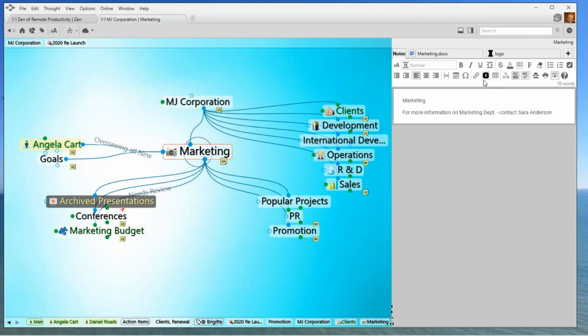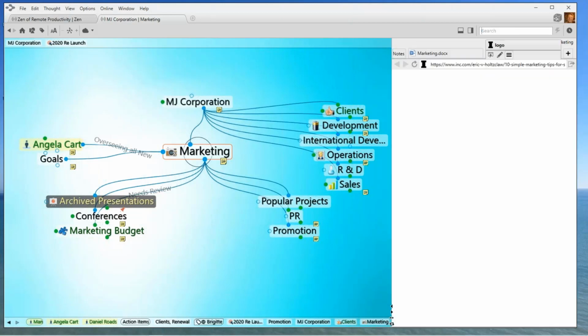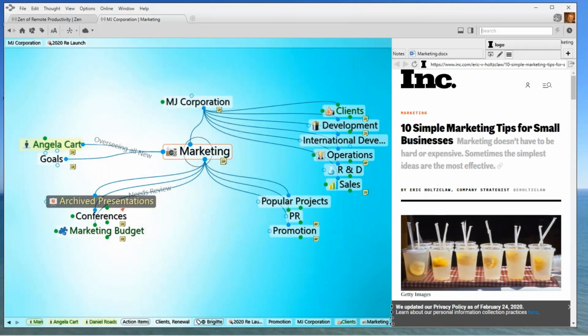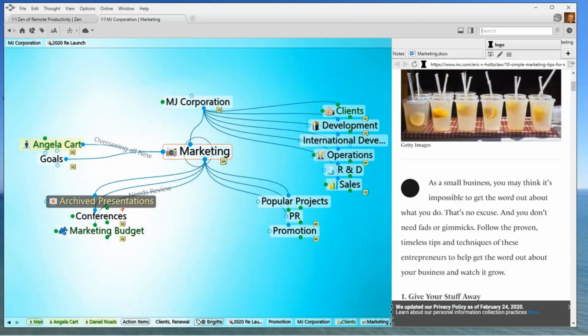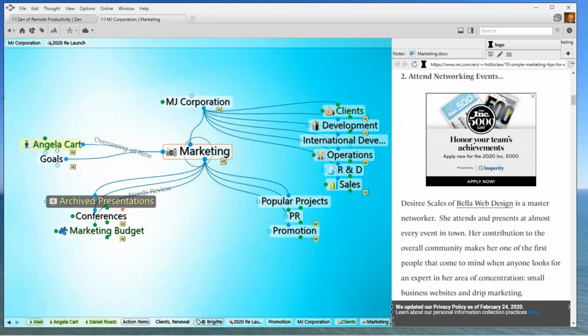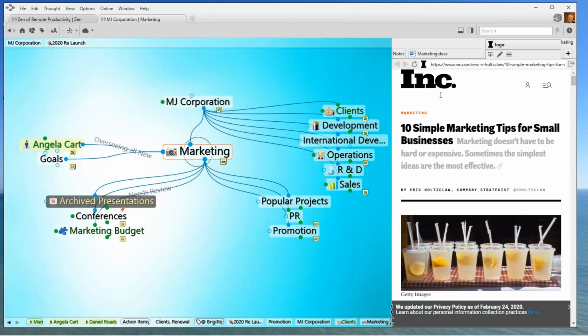This is the content area of the brain where we have notes, file attachments, web links, pretty much any type of digital information can be associated with a thought in some capacity. And here you can see I've got a web page with 10 simple marketing tips for small business. It's important to our marketing team. These are sort of the 10 steps that we follow. And so therefore I've got a nice little link to this web page where this was found on Inc. magazine there over on the right.